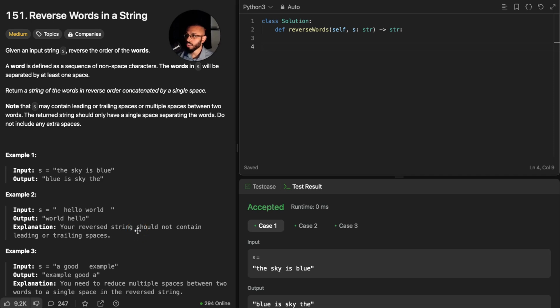Reverse words in a string. Leetcode 151. This is a Leetcode medium question. This question appeared in many companies, a lot of FANG companies, and also some other non-FANG companies like Oracle, Snapchat, Salesforce, Walmart Labs, Yandex, Yelp, and many others.